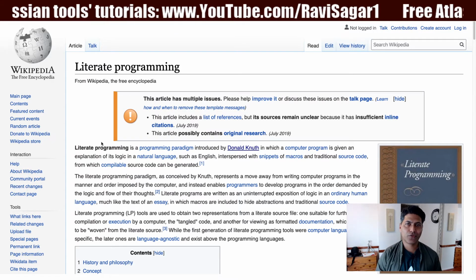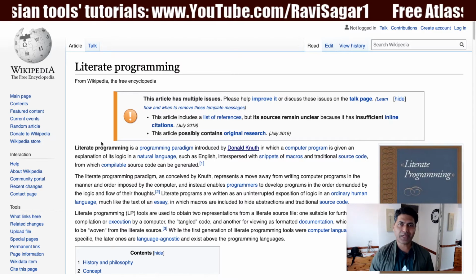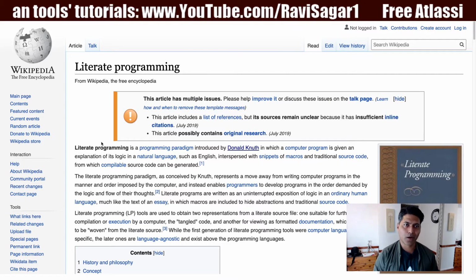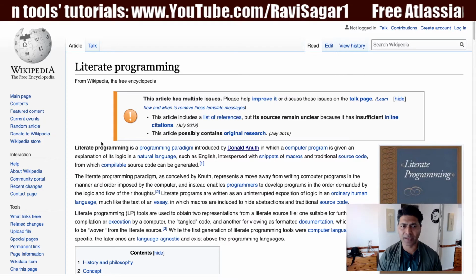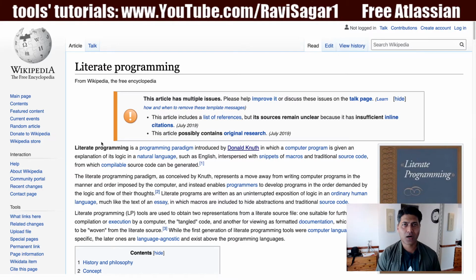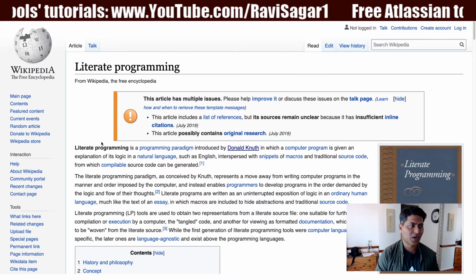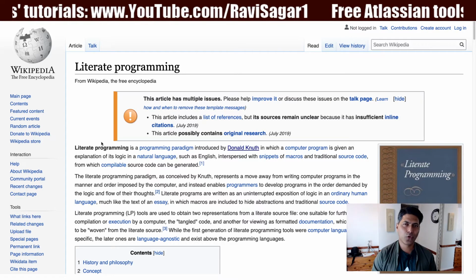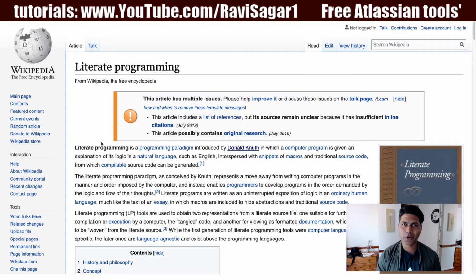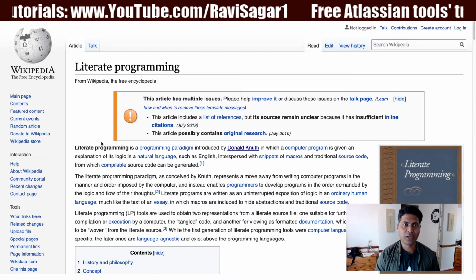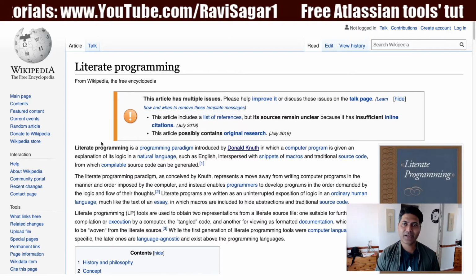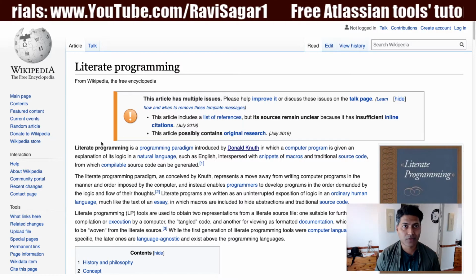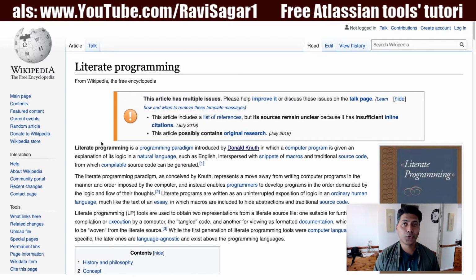I just want to give you a very quick introduction and give you an idea about what exactly is literate programming. So if you are into programming, if you have written code before, I'm sure you have probably figured it out already. Hopefully, that it is very difficult to explain someone the code that you have written.